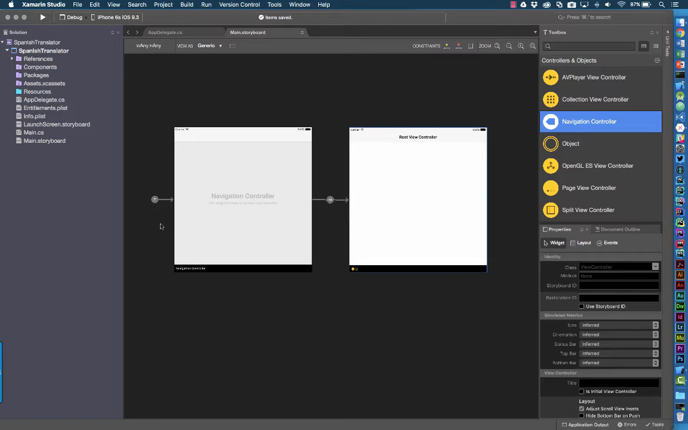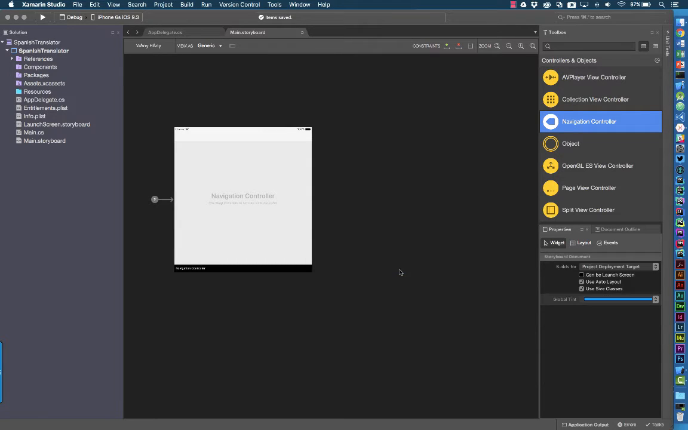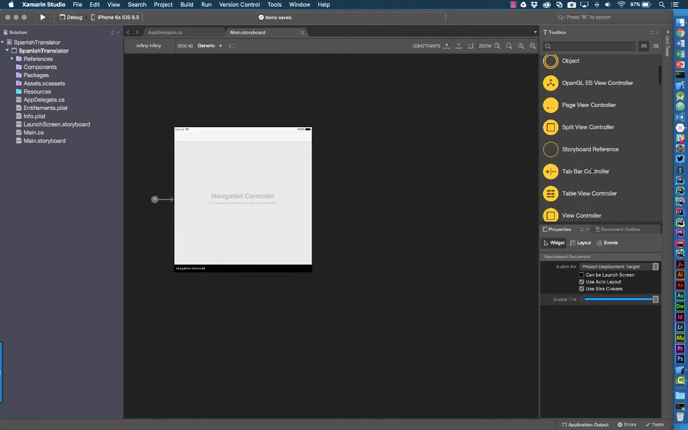I'd rather use one of those, so I'm going to delete the root view controller, but not the navigation controller, by clicking on the bottom bar and pressing delete. Notice that the segue disappears as well, but that's okay. We'll recreate it in a minute. Now in the toolbox, I'm going to find a table view controller and drag one of those to the storyboard.